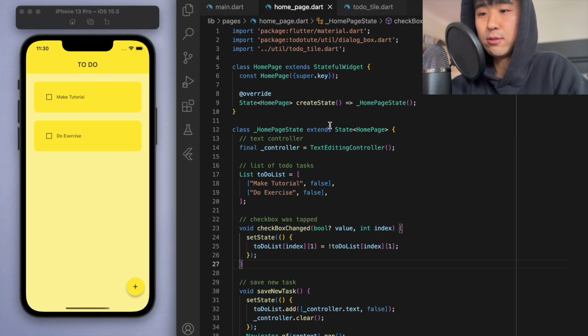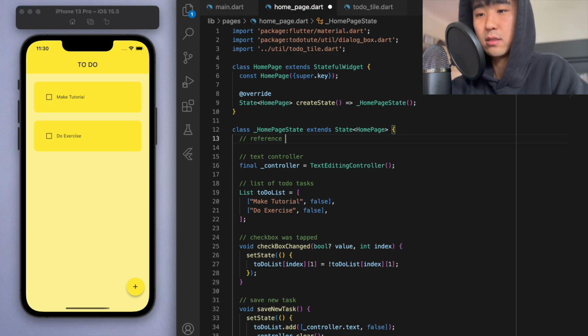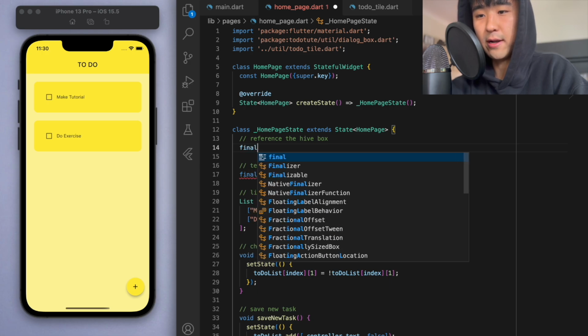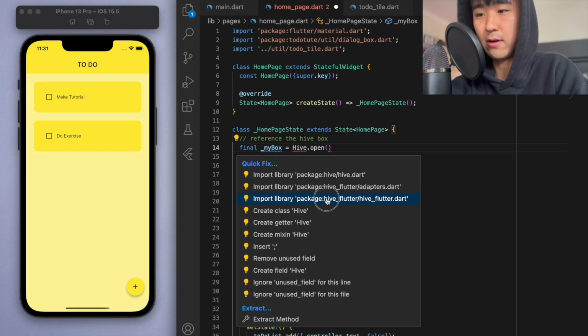And if you come to our home page, if you ever need to reference this box, we can store it in a variable. So like final _myBox = Hive, and then we can open the box. Let's make sure to import Hive here as well.